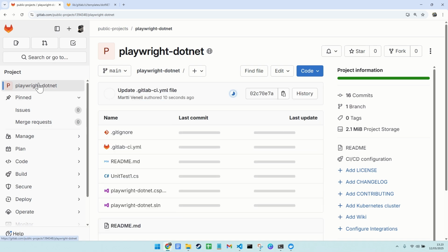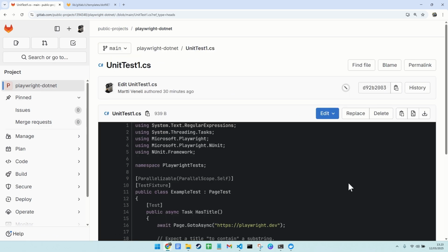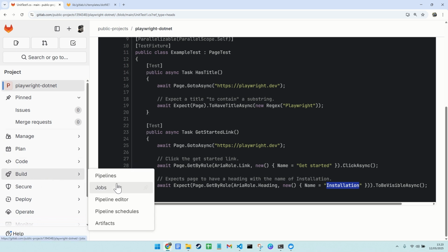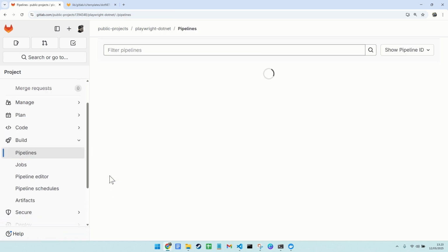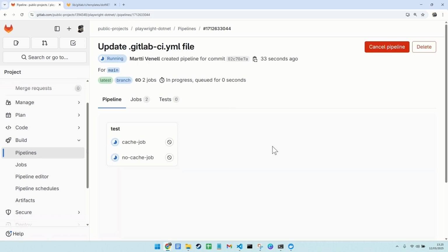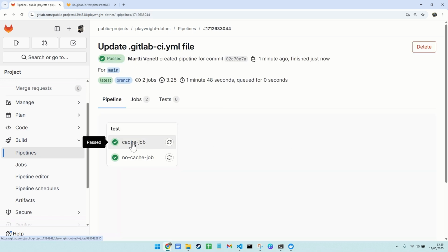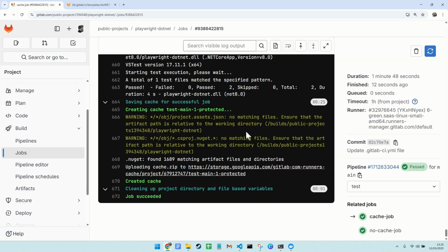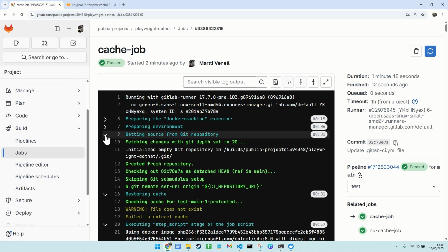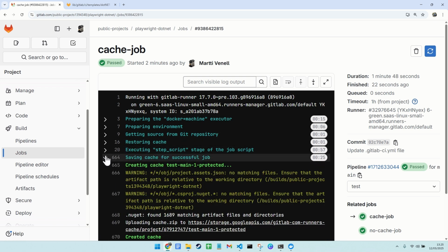One quick thing before we check the logs, I removed that failing test assertion from earlier. Cache only saves on successful runs, so we can't have failures here. It's usually better to cache build jobs instead of test jobs, but the process is the same for both. I'll collapse the log view so you can see all the steps nice and clear.